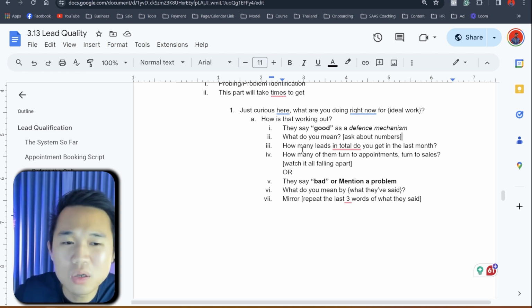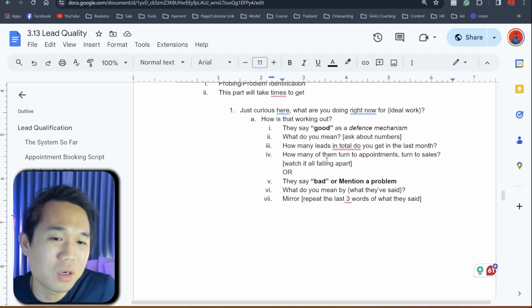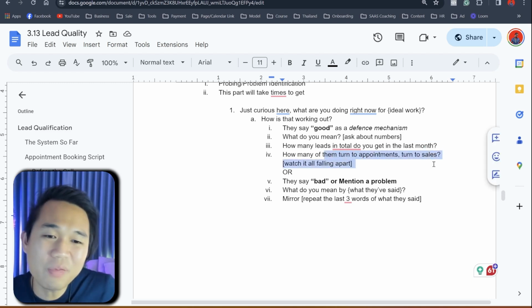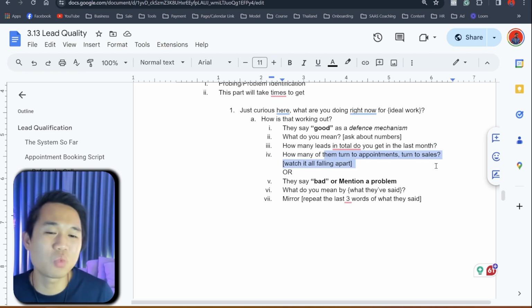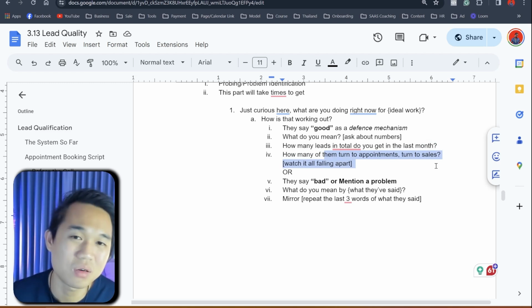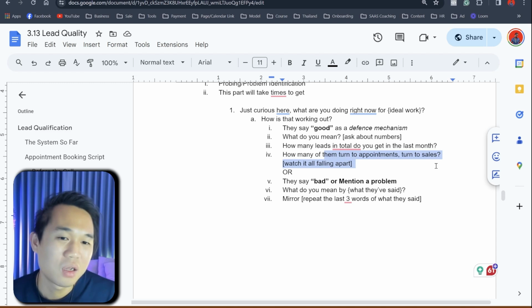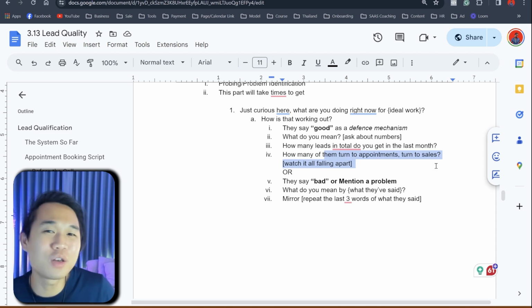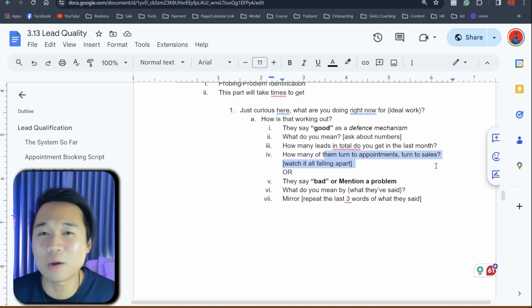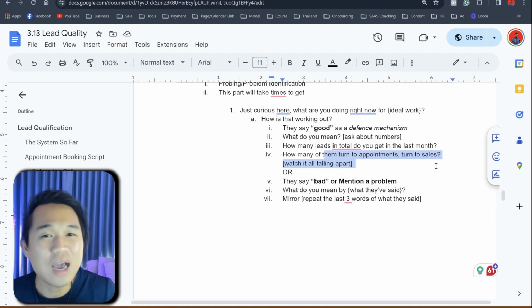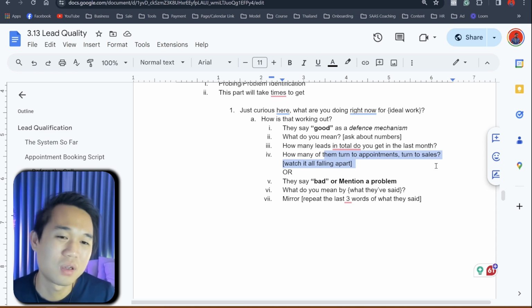How many of them turn to appointments, and which later turn to sales, right? After you ask this, just watch it fall apart, because when they get to the nitty-gritty detail, they either, number one, don't even know what good is, and number two, they don't even have a tracking system in place. They say, "Oh, I don't track that." If they don't track that, that itself is the problem, guys, right?